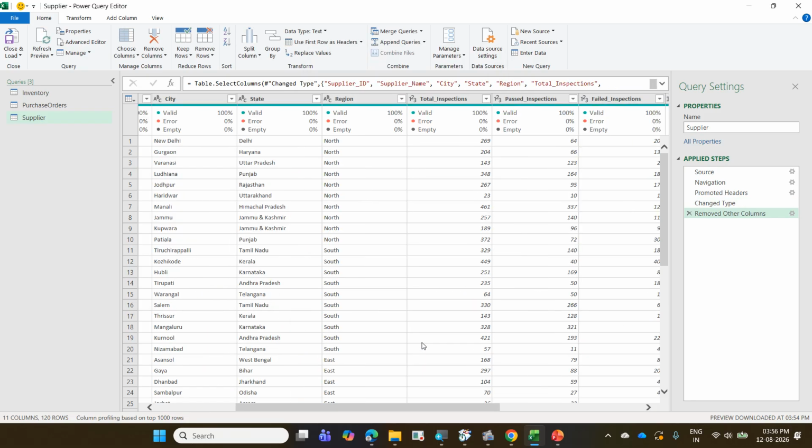So we have cleaned up the inventory table, the purchase order, the supplier. All are almost clean. Unwanted columns only I have removed. Now, Close and Load To.